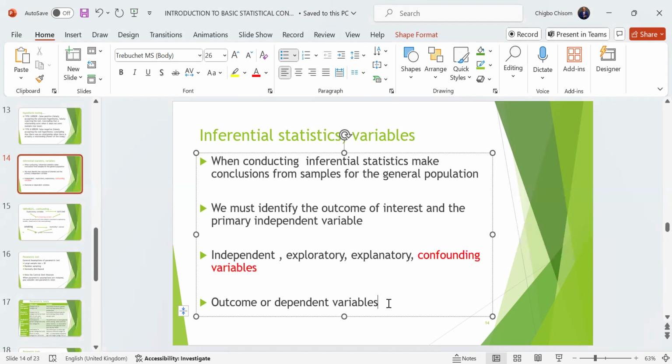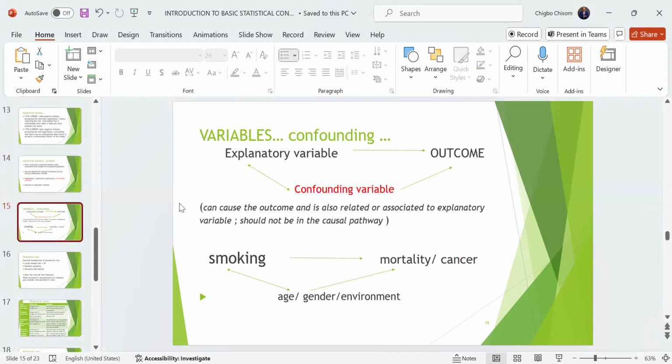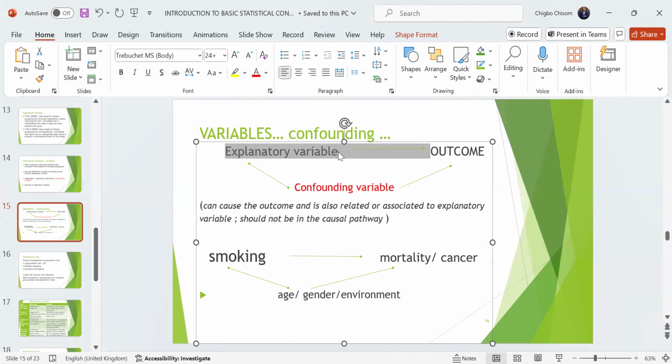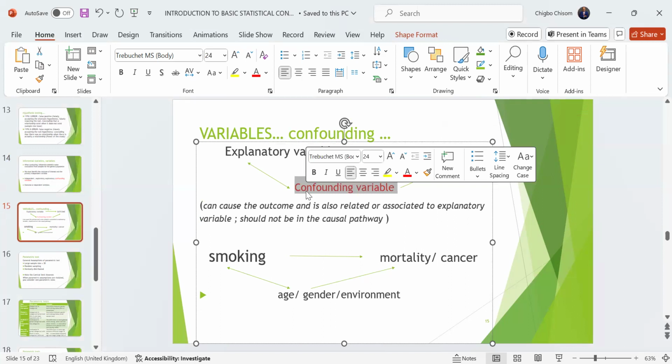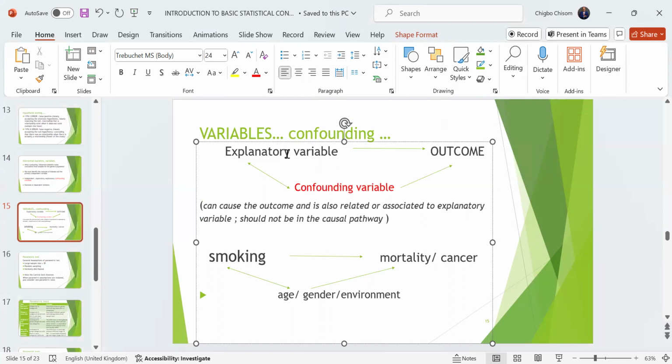All right. When we reach multivariate analysis, we'll look at which one is the outcome and which one is the dependent variable. Look at what I was explaining. This is smoking, this is lung cancer. Smoking is our explanatory variable. Lung cancer is our outcome. But some other things like environment, occupation, and the genetic makeup of the person are interplaying between the two. They can cause the outcome, and they are also related to the explanatory variable. They shouldn't be in the causal pathway.